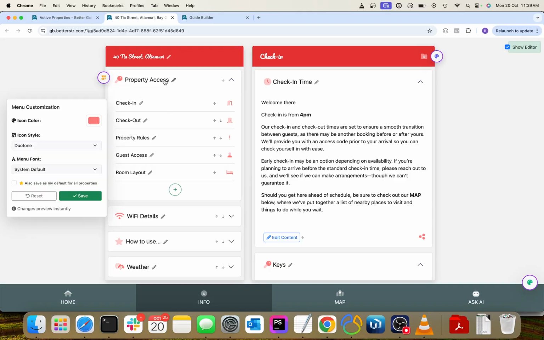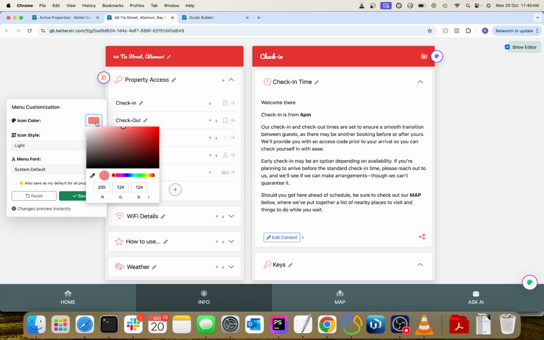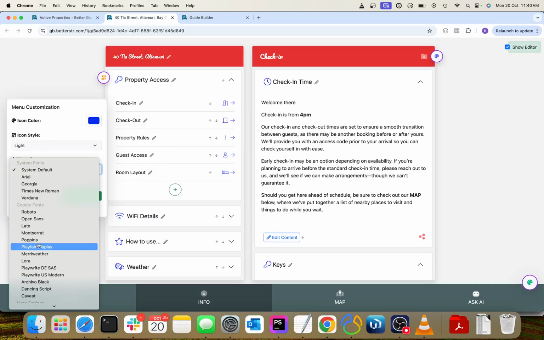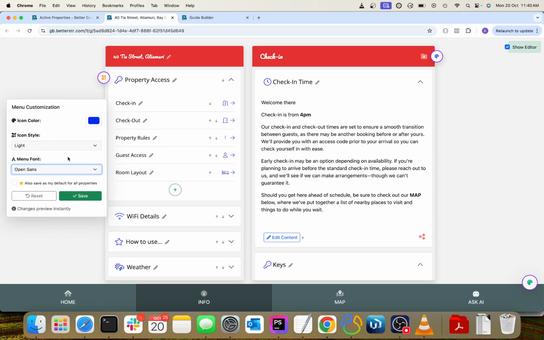From the menu on the left hand side, you have this icon. When clicked, it'll allow you to change the fonts, colors and icons from this left hand menu. If we change the type of icon, you can see at the moment it's a duotone, two different colors, shading. If we click on solid, you can see how the icons have changed. You can also choose, let's say, light, and that's just an outlined icon. We can change those icons' colors. Let's go for a blue.